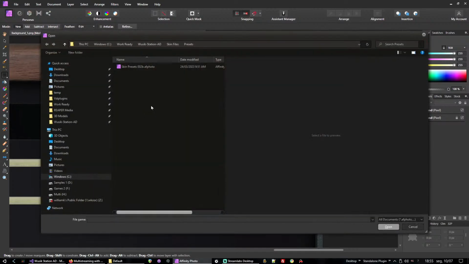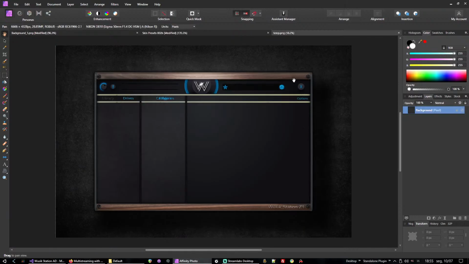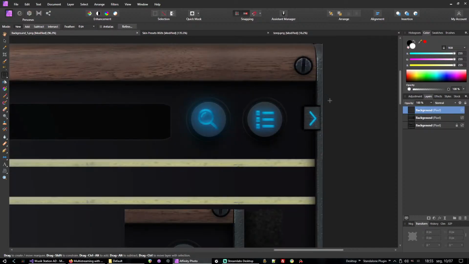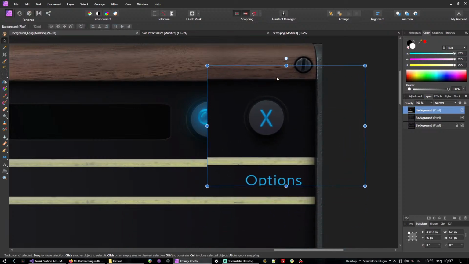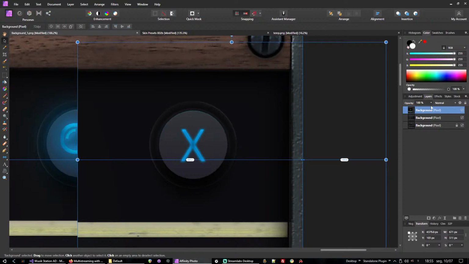So let me open this. Skin files, defaults, and where is my temporary file? Here. Then I just copy this area, and then I cut what I'm not going to be using, just so it's easier to stitch here.